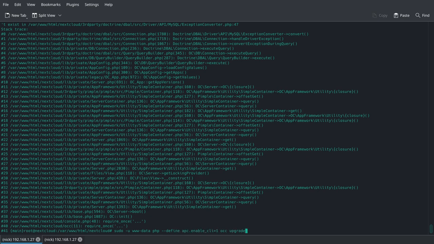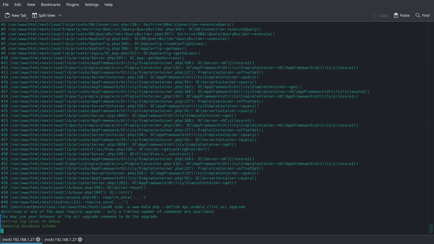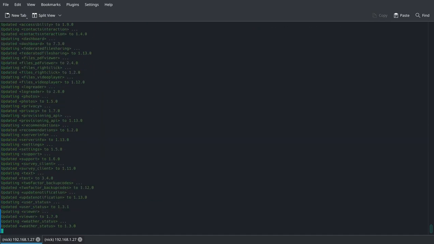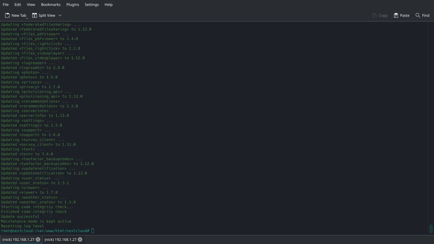You could probably add that to environment variables, but I'm just going to call it explicitly. And now the upgrade will run. This is going to take a couple minutes to a couple hours, depending on your setup. According to Nextcloud, for me it takes a few minutes, but it is long enough that I will need to pause the video to save you some of your time. All right, we're looking good. It looks like it finished.